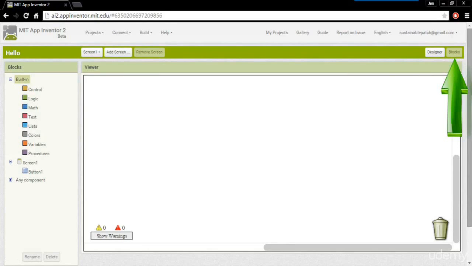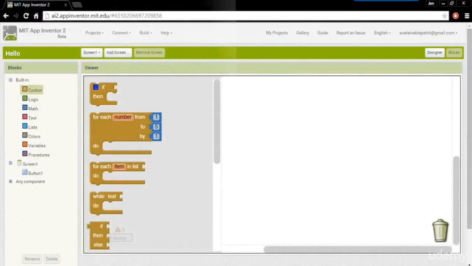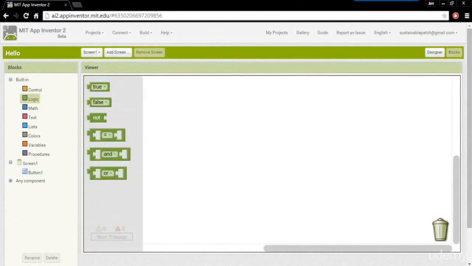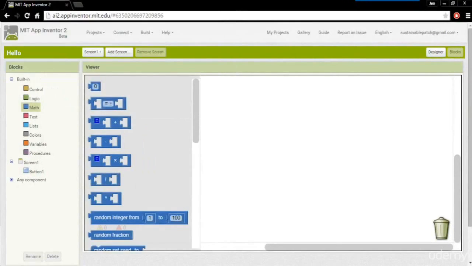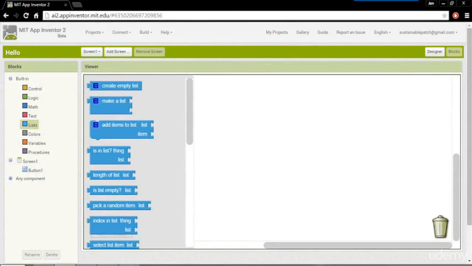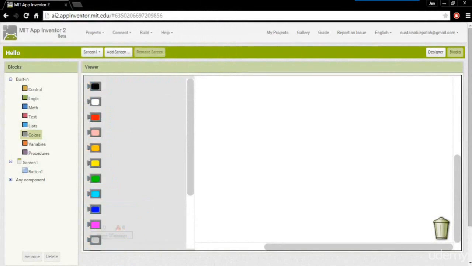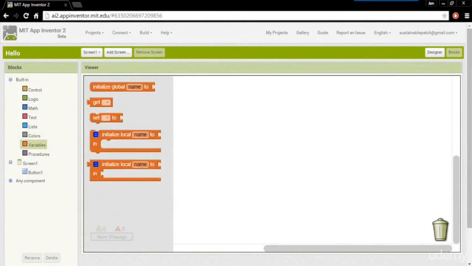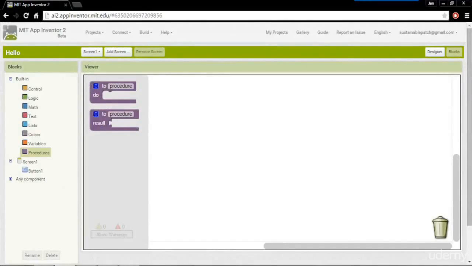As you can see, the block names are Control, Logic, Math, Text, Lists, Colors, Variables, and Procedures. All this will become clearer as we begin to build our apps.